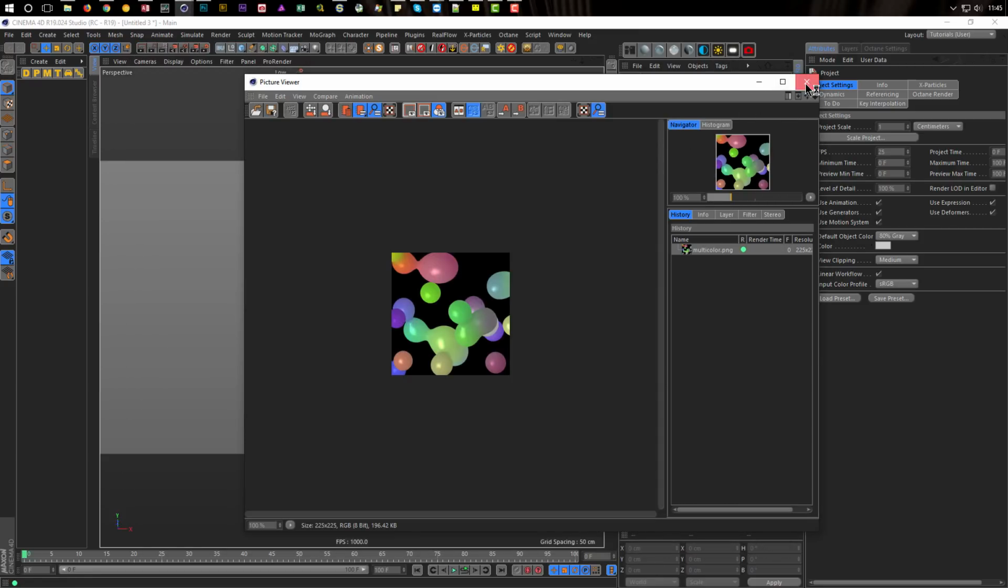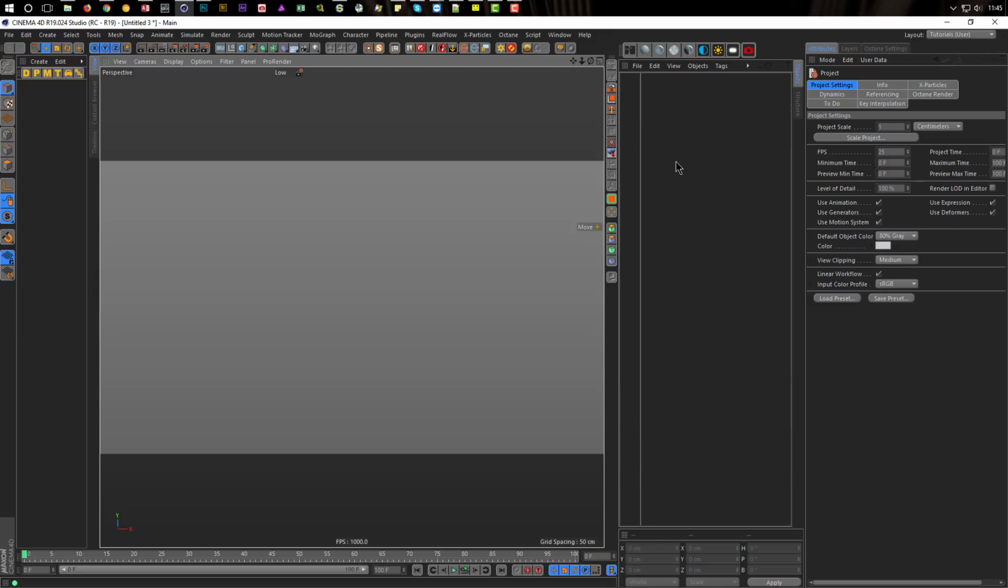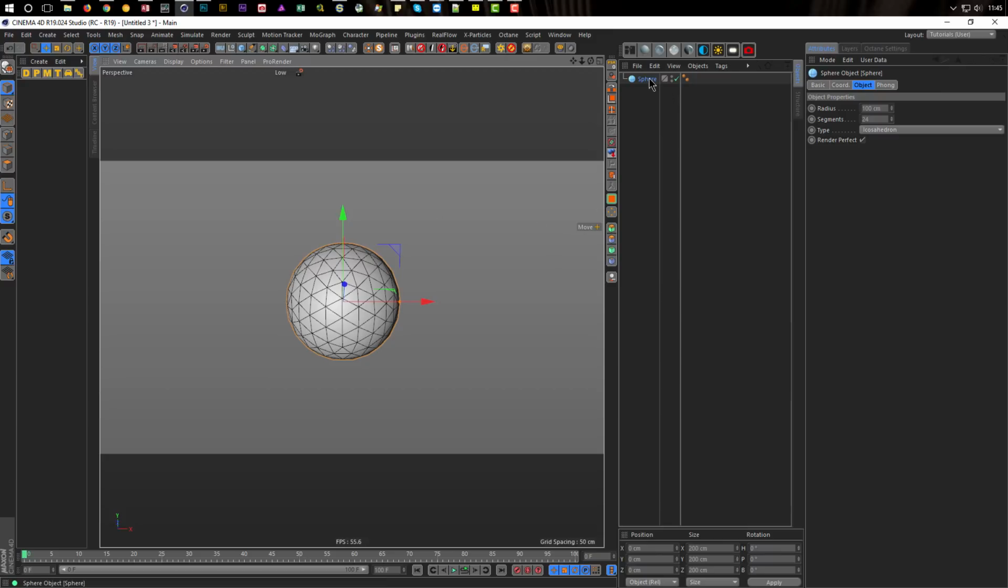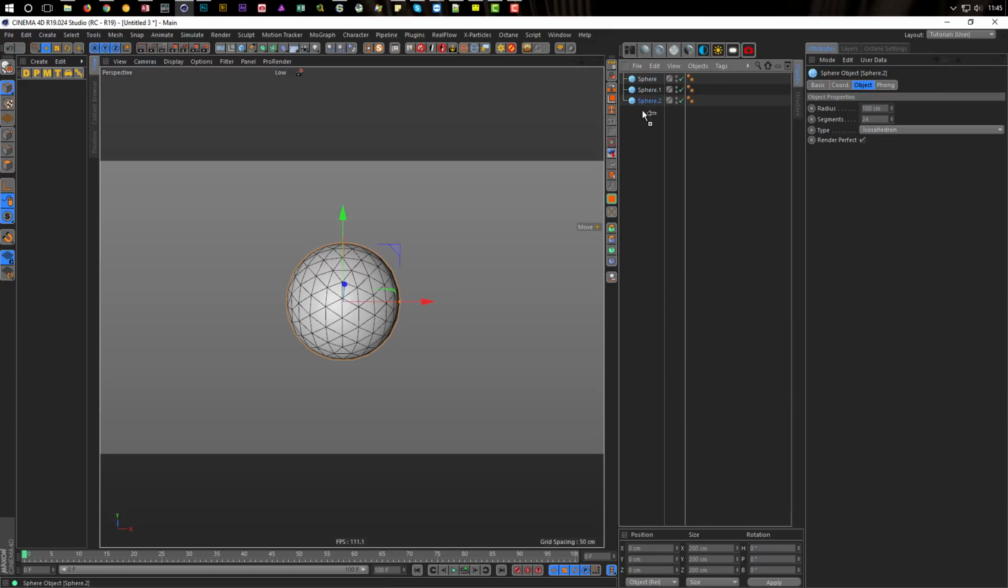We need, of course, some spheres, metaballs, and everything. I tried this thing before, but not with an animation, but I want to show you how to do the animation too. So let's start and set up a little animation. First we need some spheres. Let's make 5 of them, and we want to bring a little space between them.